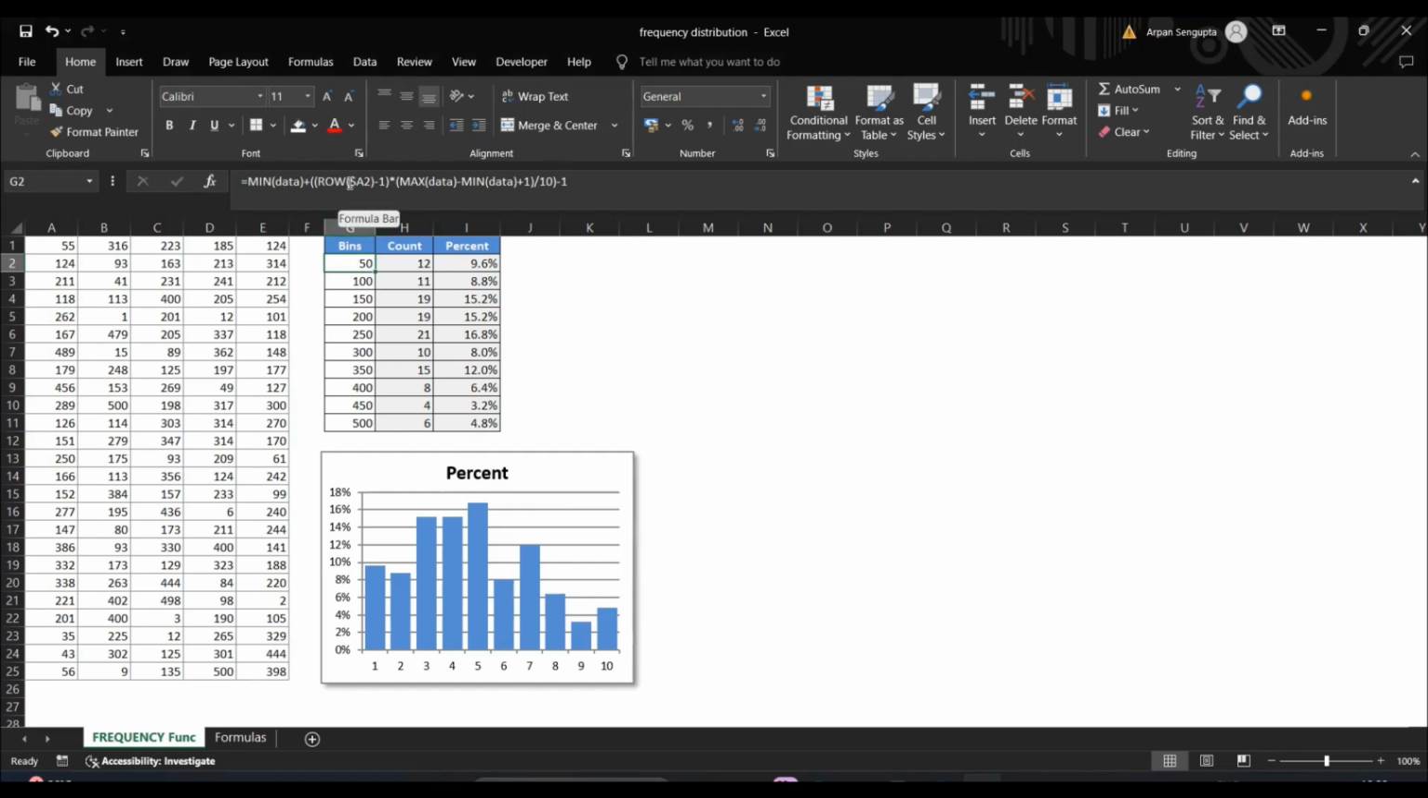We know that row would give you the corresponding row number, and rows will give you the number of rows in a data. You already have seen that. So here we have used row and not plural rows. Minimum data, that will give you the minimum of this data, which in this case is this one.